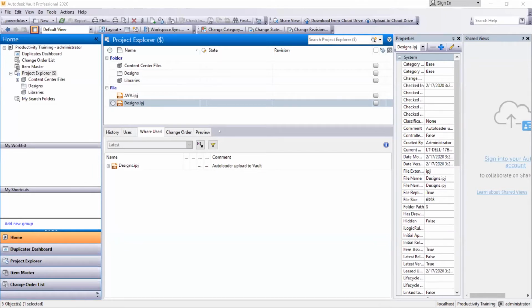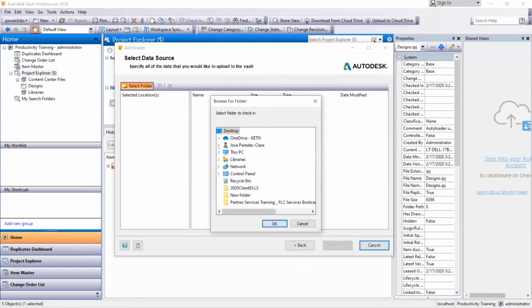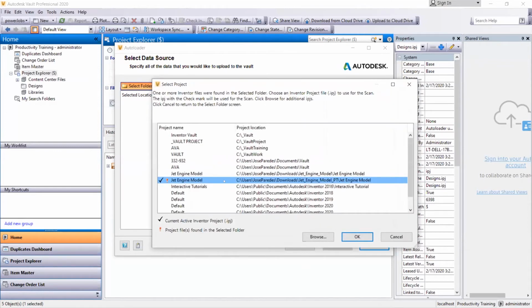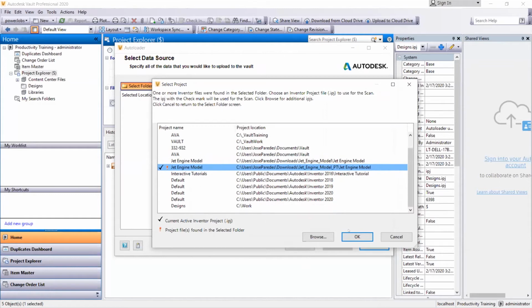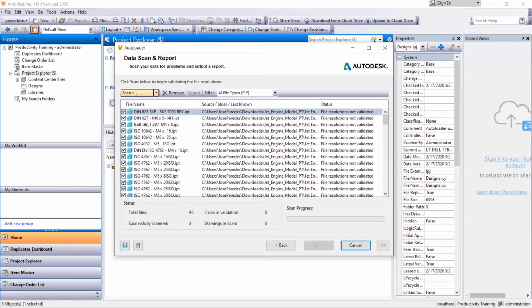we're going to go ahead and run it again. We're going to choose the exact same folder. So we're going to go to my downloads, and then Jet Engine PT, and then that Jet Engine model. Again, it's going to find the IPJ that we were working with to make sure that it can resolve those links. Same folders. And then we're going to run our scan again. And this time we're hoping for 0 errors.